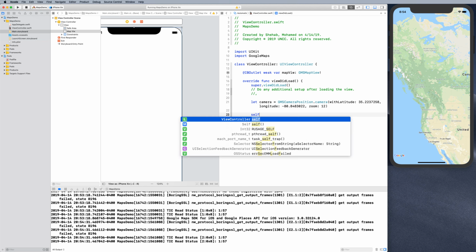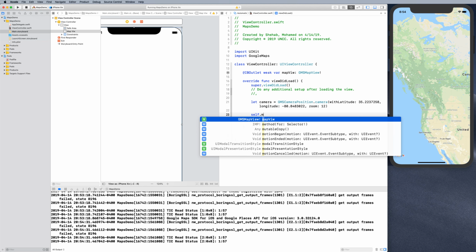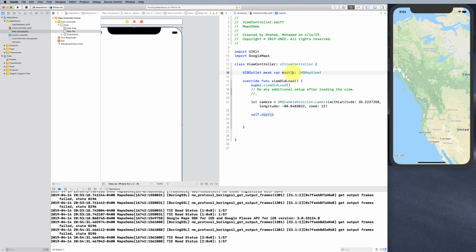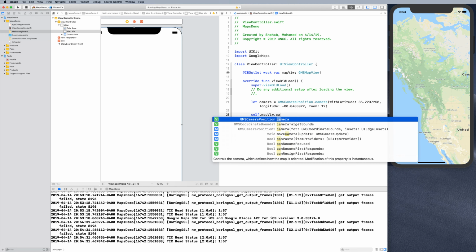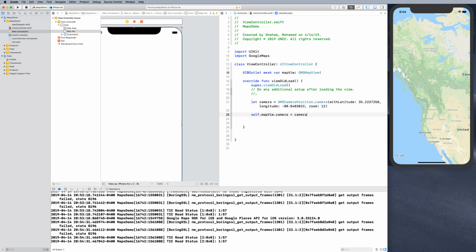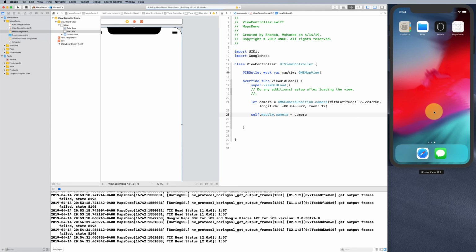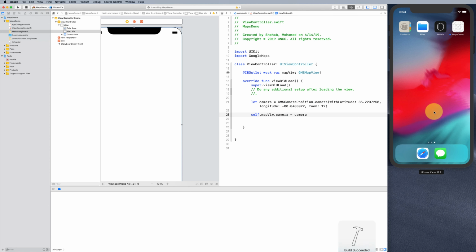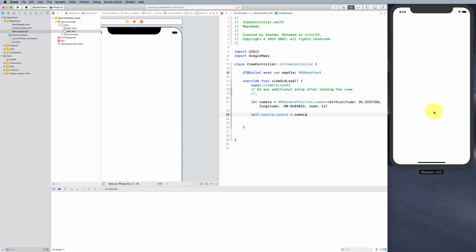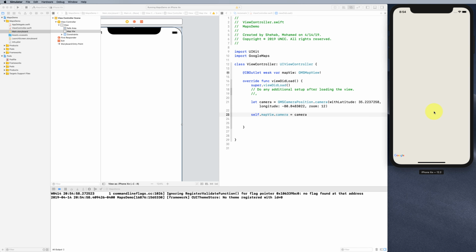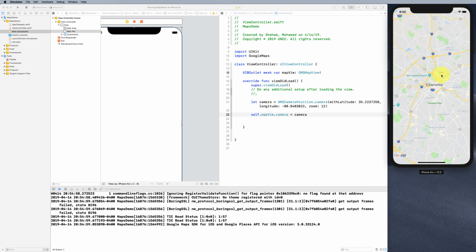And I'll say self dot map view, which is missing an E here. Okay, but anyhow, dot camera equals camera. Basically, what's going to happen is that we are changing the camera to Charlotte, North Carolina. Here it is. Okay, and here we are. It did zoom into Charlotte, North Carolina.